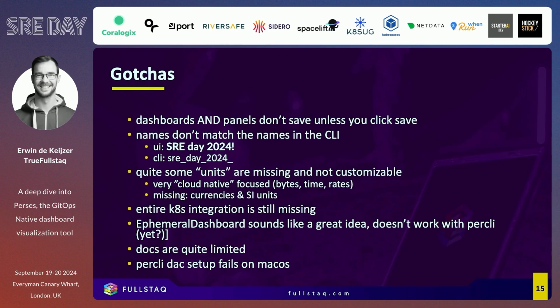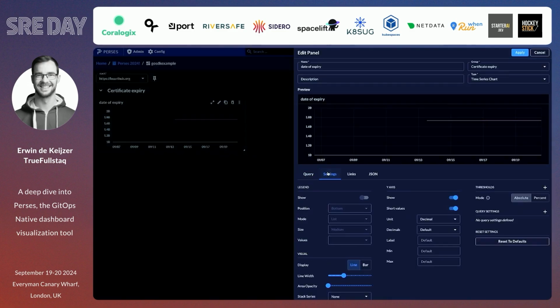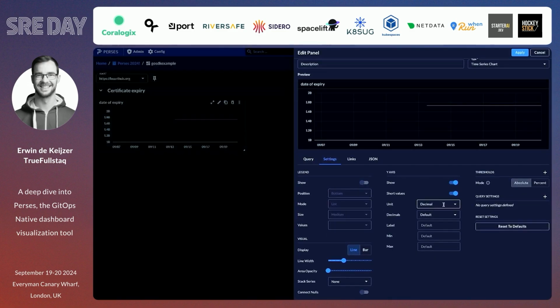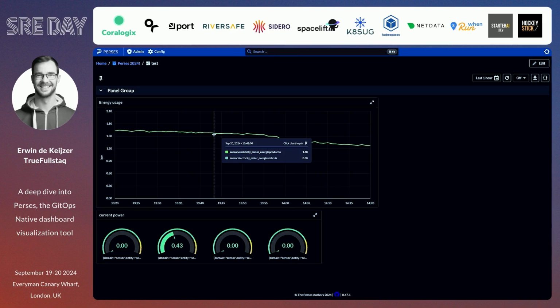A lot of units are missing in the charts. I will show you in the settings. You can select the unit, but it's very, I think, computer science focused right now. So you have time, percent, bytes, and throughput. But I also have a dashboard that monitors my power usage. So stuff like SI units, watts, kilowatts, kilowatt hours, they're not present.